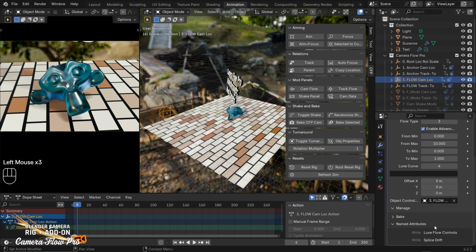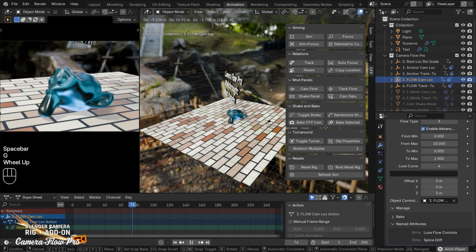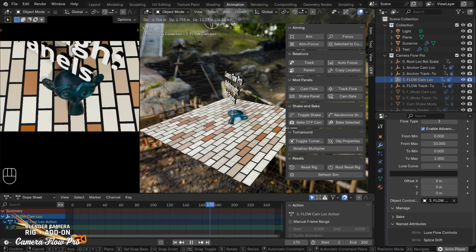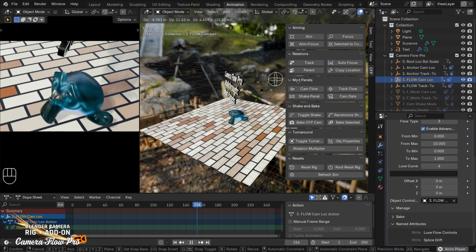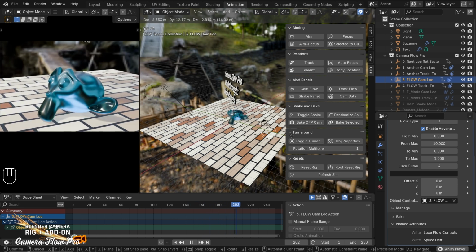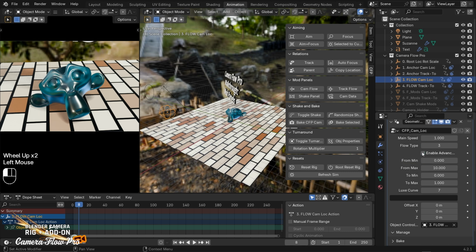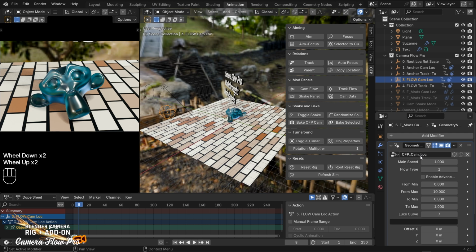These others, like Splice Drift, make the camera appear as if it's multiple cameras with some smoothing added for settling in. So it's very cool, making it look like there's a bunch of jump cuts. So there's quite a variety of presets that you have access to here, and you can tweak some parameters here. So for now, I'm going to disable the advanced and go back to the simple flow and move on to the next button, which is track flow.